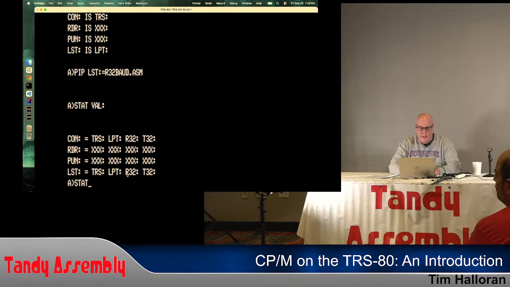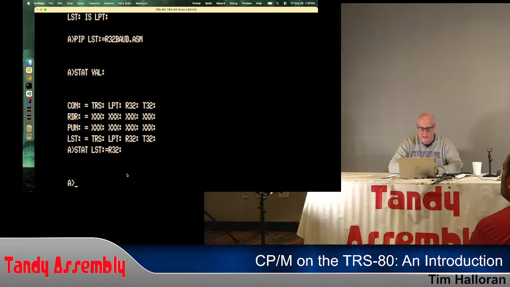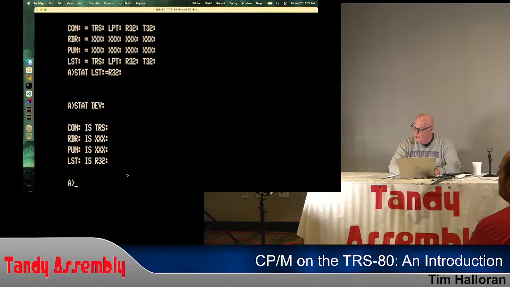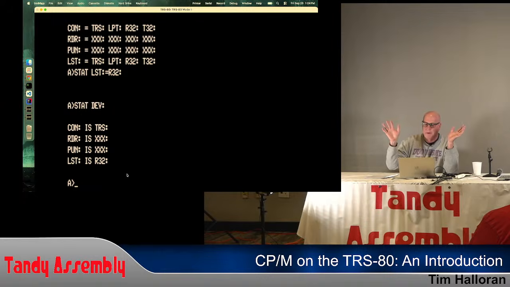We will reassign it. So we're going to say stat LST equals R32. And we can do a stat dev to see if that took. Great, looks good. However, there's a problem with Lifeboat. This assumes in your Model 1 there is a serial card, and it has a whole bunch of switches for like baud rate and stuff, which nobody really used, but they assumed you would. So they assumed like if you need to change from 300 to 1200 baud, you would take your monitor off, unscrew the thing, and go into your thing and flip the switches. So I found that annoying.